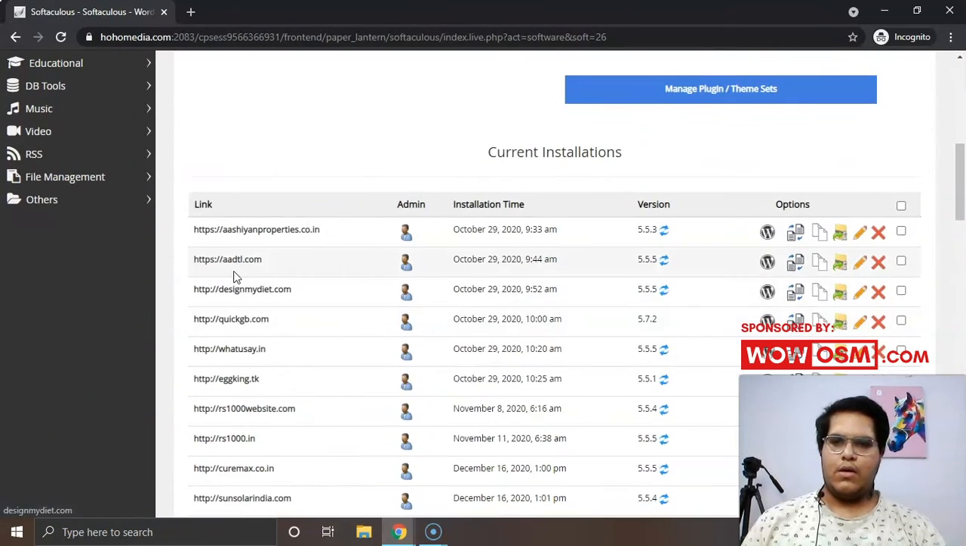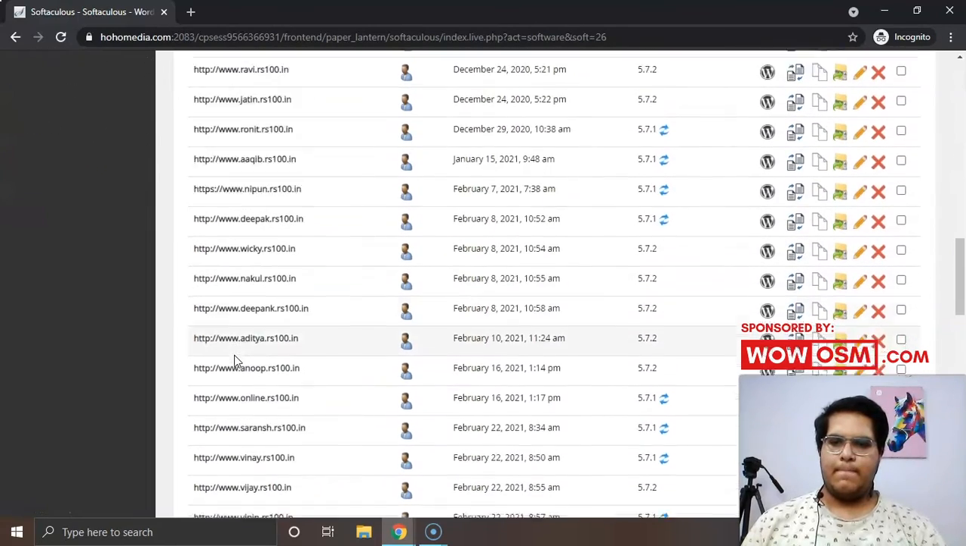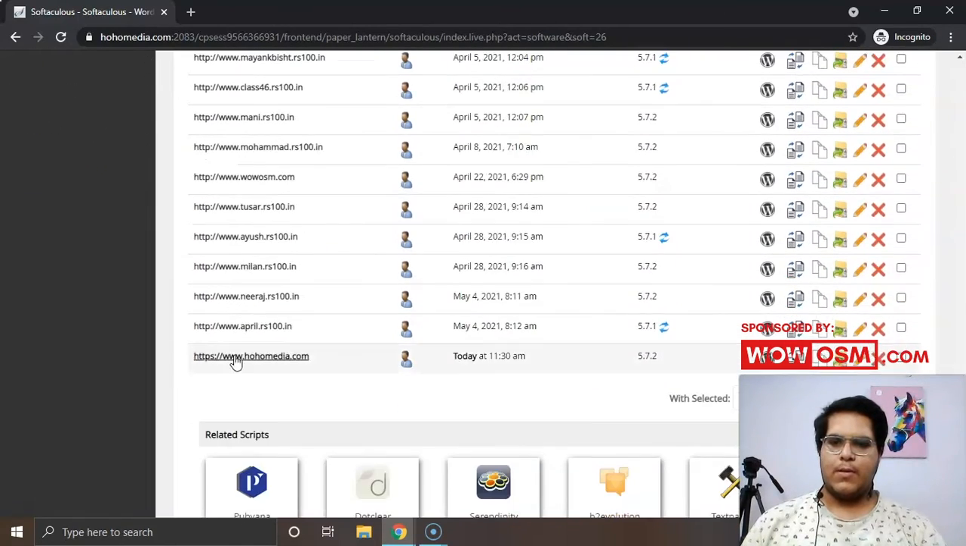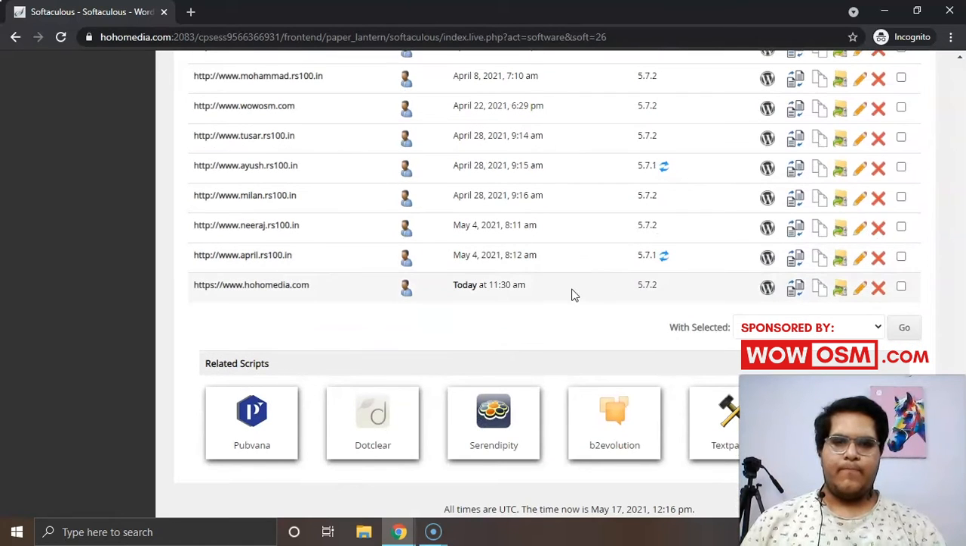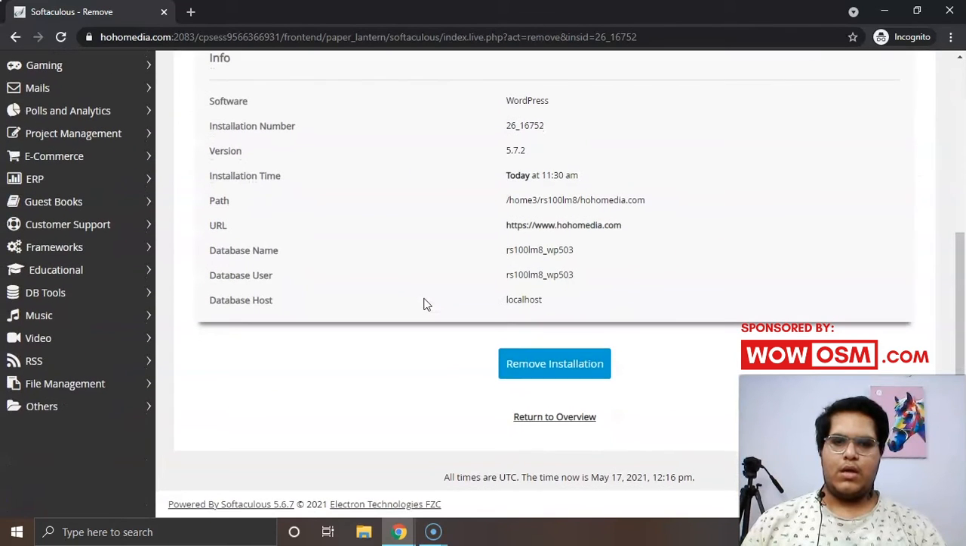and my site was Ho Media. Let's see, where is it? Okay, there we go. So I'm gonna remove it. To do that, I'm gonna click on this remove button here, and I'm gonna leave all these three checked, and I'm gonna have to click on remove installation.